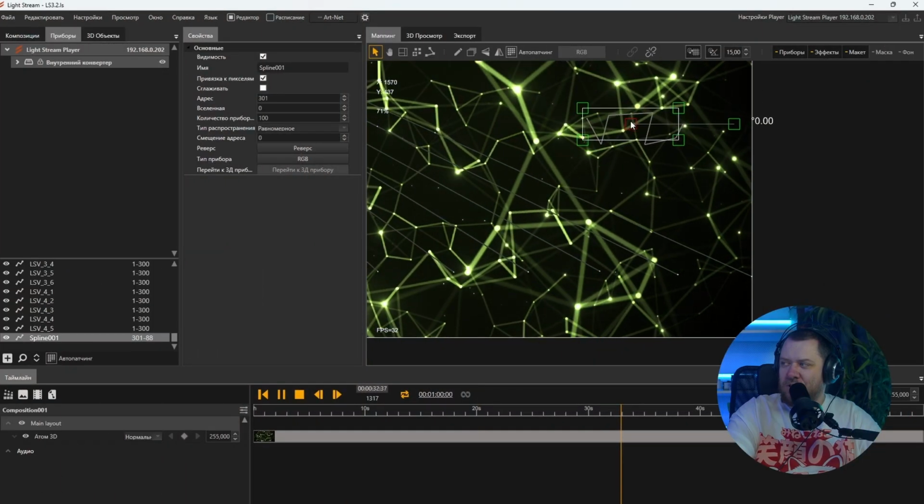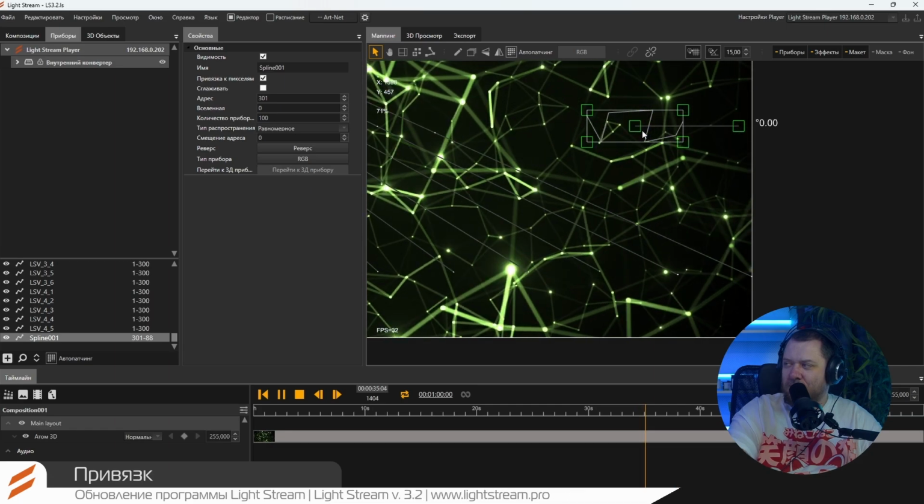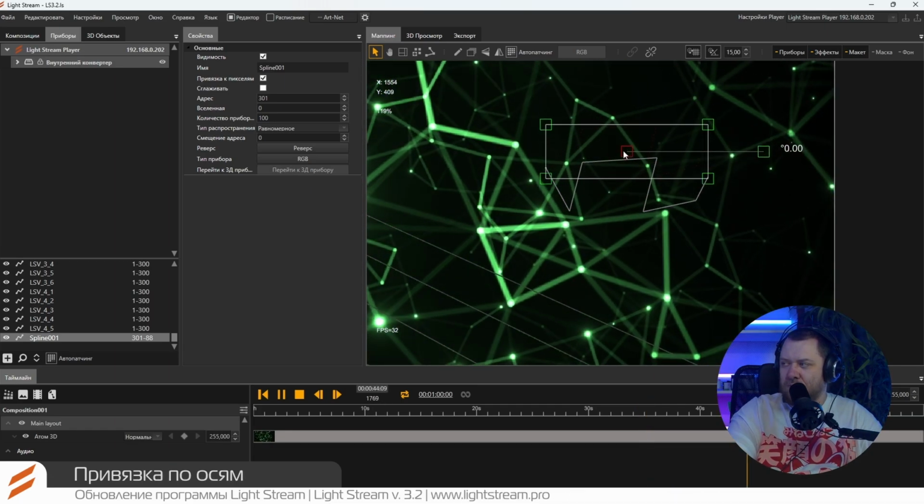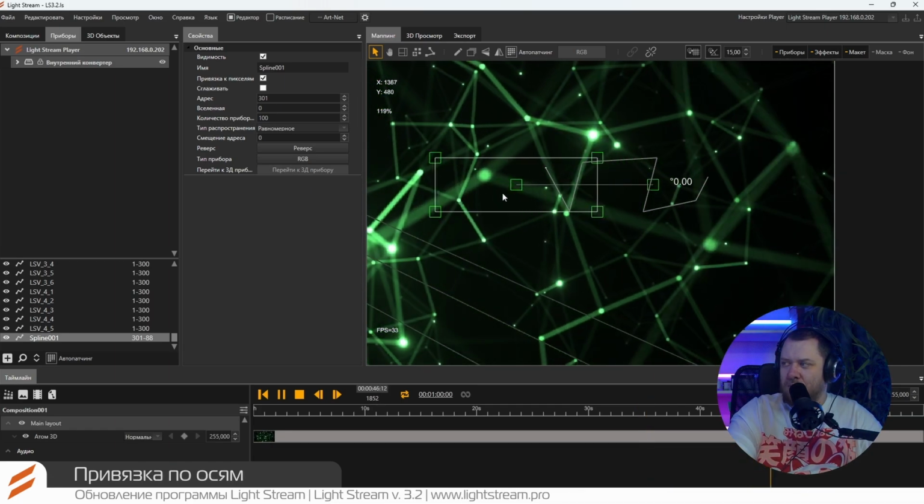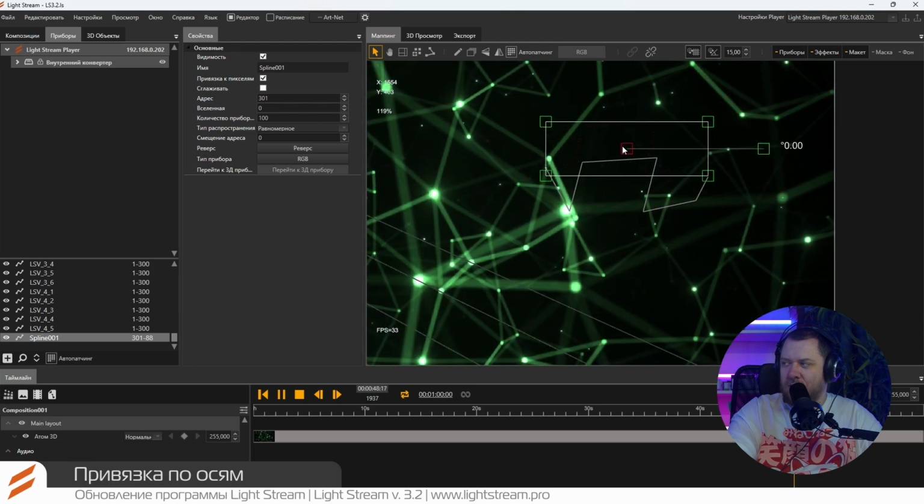We now have movement along the grid and the axis. Hold down the Shift key. And whoops, snapping to the Y-axis, to the X-axis. The snapping feature appeared when holding down the Shift key.